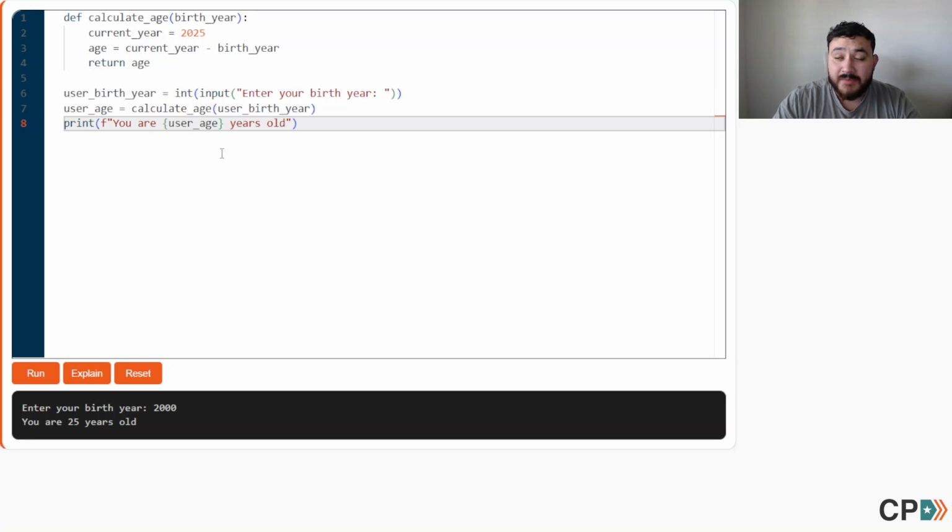To recap, the input message gets the user's birth year. We convert it into an integer using the input method. We calculate the age from the function that we created earlier, and we store the result in the user age. We print the result with a nice message using an F string, an interpolated string.